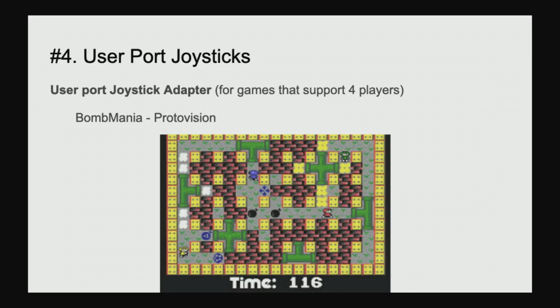The fourth thing is I added support for user port joystick adapters. This is something that Vice supported, but I just didn't have the menu options for. I tested this on Bomb Mania, which can support up to 4 players at the same time. So obviously the game has to support that particular adapter. But this way you can have up to 4 configured USB game pads, or you could use 2 real joysticks plus 2 game pads if you want.